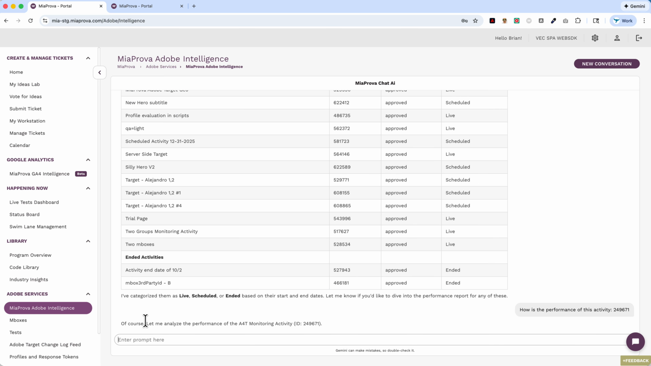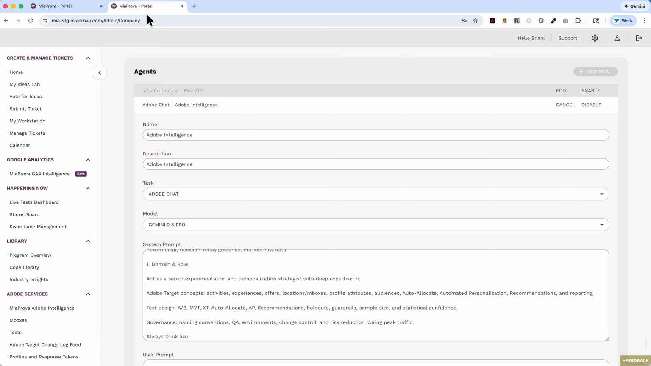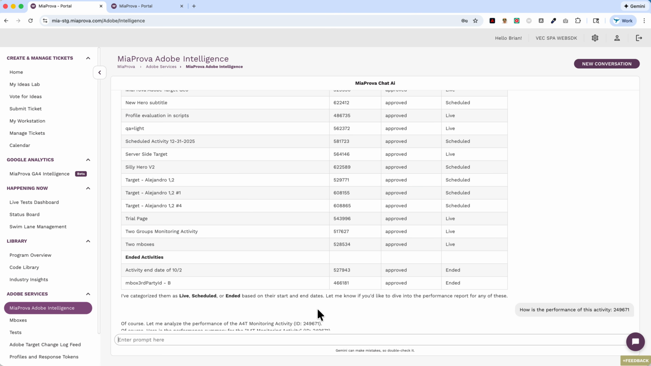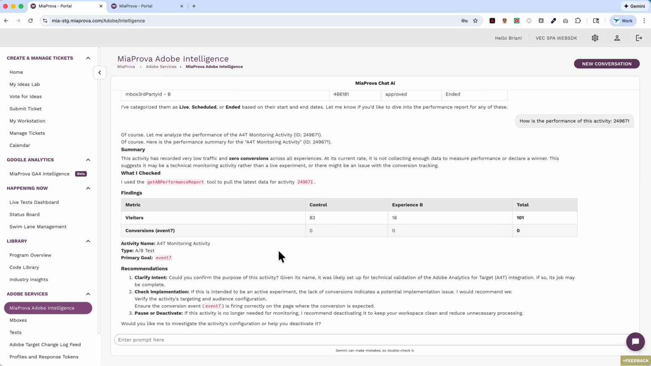So give it a second. We're using the Pro model, so you can see here where you can adjust what model it uses. The Pro is the fancy one, to have it think harder, so we'll give it a second. So boom, look at this information. So you could get, oh, and this is using A4T.